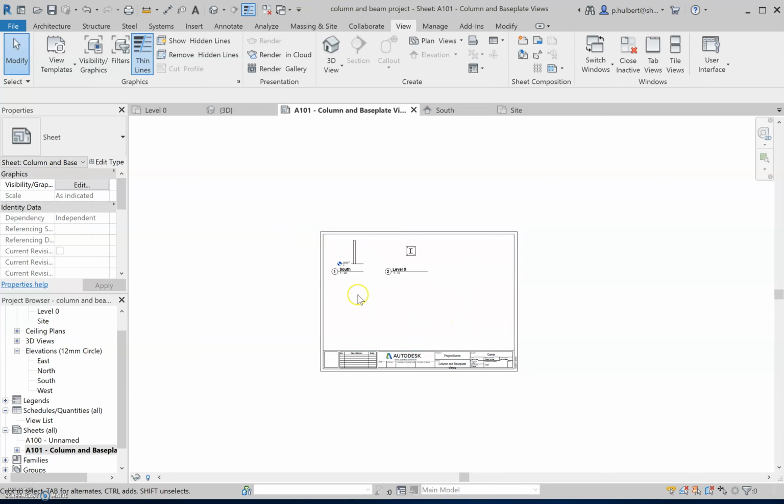So the next thing I'm going to do is show you how to produce a schedule of components in here, or potentially on another sheet.